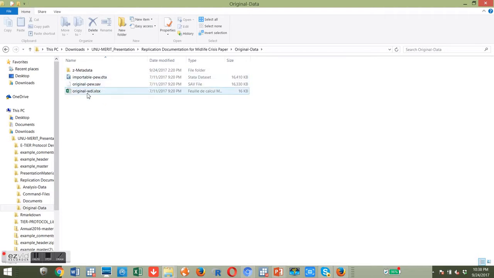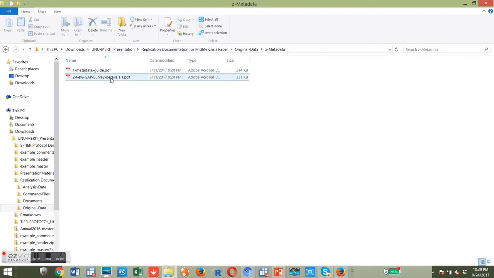It has to be raw. You don't have to modify it in any way. And then the metadata folder, as I said, contains information about the report of your survey that you're writing the paper on, and also you have metadata guides that give you information about what the data set is about, how it was collected, and so on and so forth. So that's it for the original data folder.